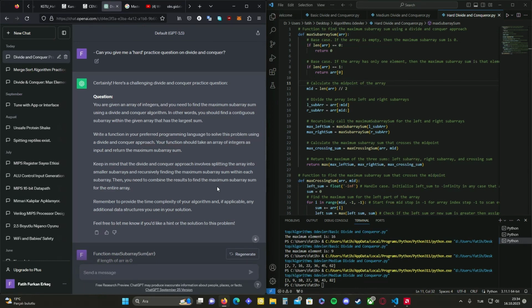Given an array of integers, you need to find the maximum subarray sum using a divide and conquer algorithm. In other words, you should find the contiguous subarray within the given array that has the largest sum. Write a function in your preferred programming language to solve it. Keep in mind that the divide and conquer approach involves splitting the array into smaller subarrays, recursively finding the maximum subarray sum within each subarray. Then you need to combine the results to find the maximum subarray sum for the entire array.